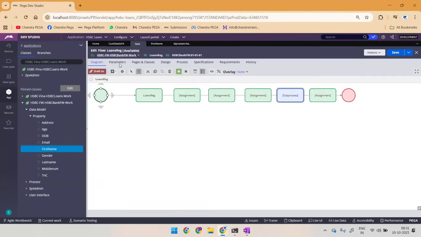Fine. So now coming back here. You're understanding something: the start shape where our flow should start, and the end shape where the flow should ultimately reach. And if it is not reaching the end shape, that respective transaction is still pending.